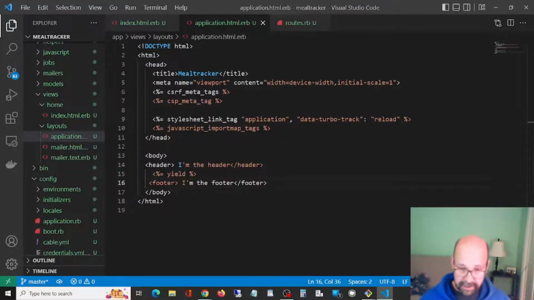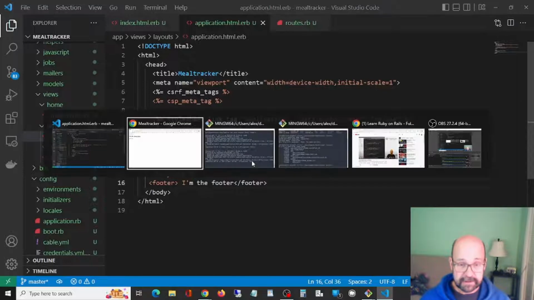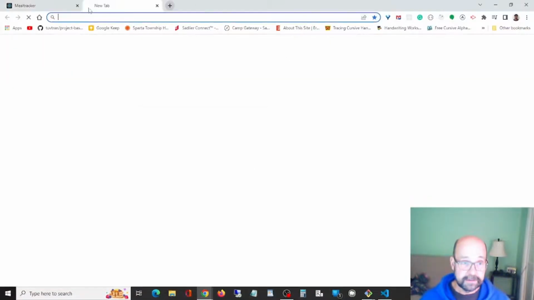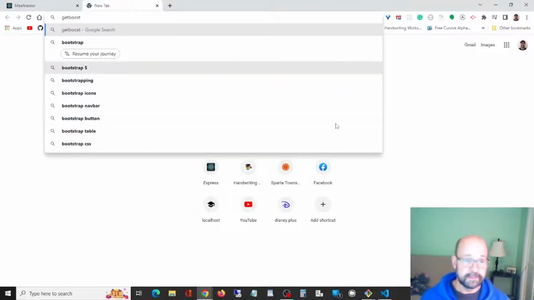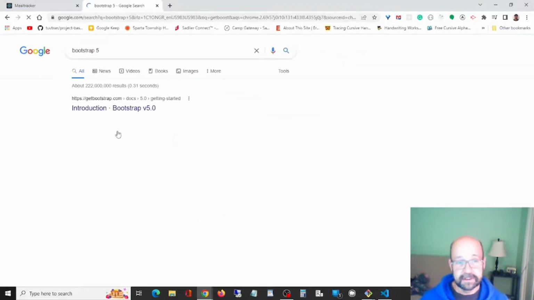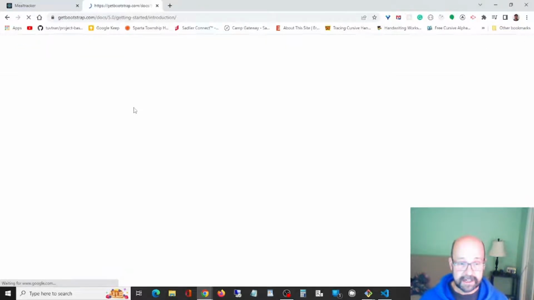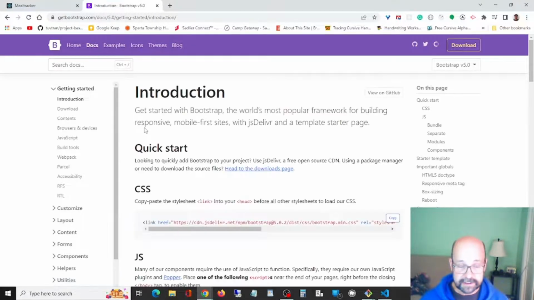But I do want to add Bootstrap, just because it's super easy. We'll get something that looks nice and have some nice components pretty easily. So we're just going to go get Bootstrap 5. The other tutorials I saw mostly had Bootstrap 4 or something, so that was a little different too.